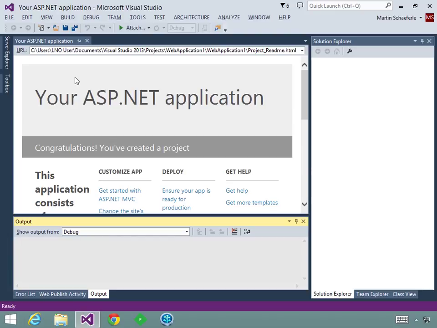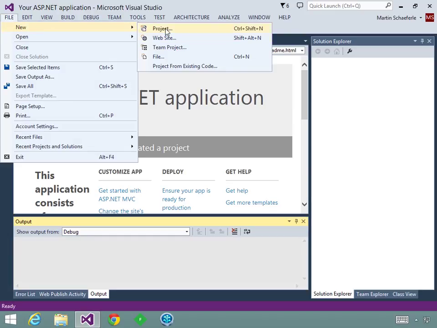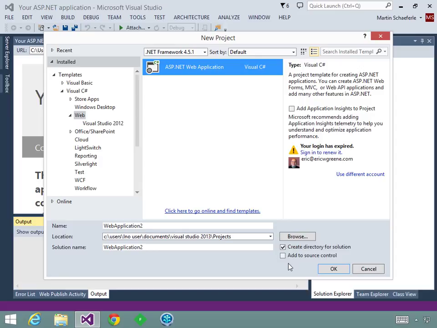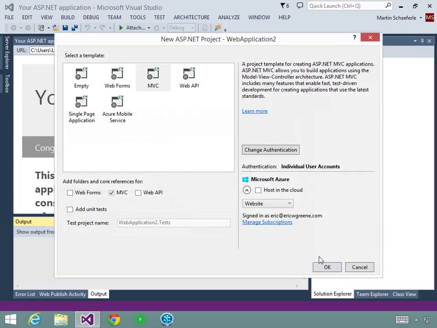This demonstration is going to take a look at the new ASP.NET Identity feature. To do this, we need to start up a new project. So we'll do File, New, Project. I'm going to click on ASP.NET Web Application. We'll leave the default name for the project the same and click OK.